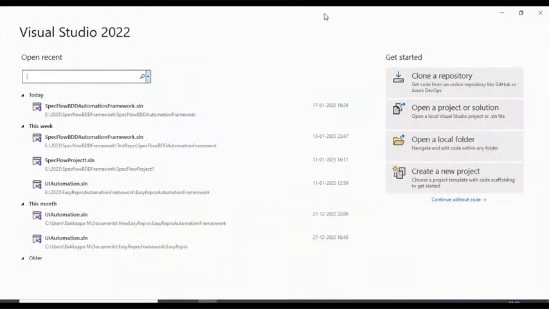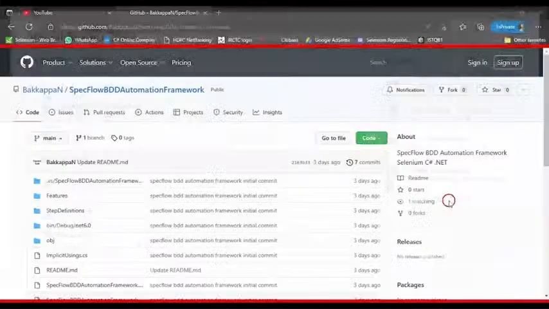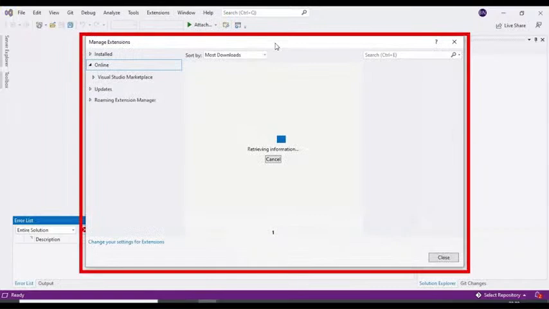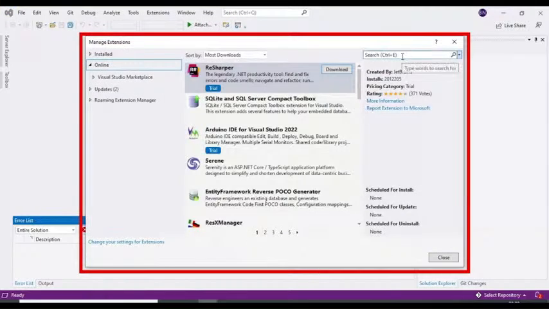So after opening Visual Studio, in my case I'm using the 2022 version, here you can click on continue without code, and after that you can go to the extensions. Under extensions you can go to manage extensions. In the right side corner you can see that there is a search box. Simply type Specflow.